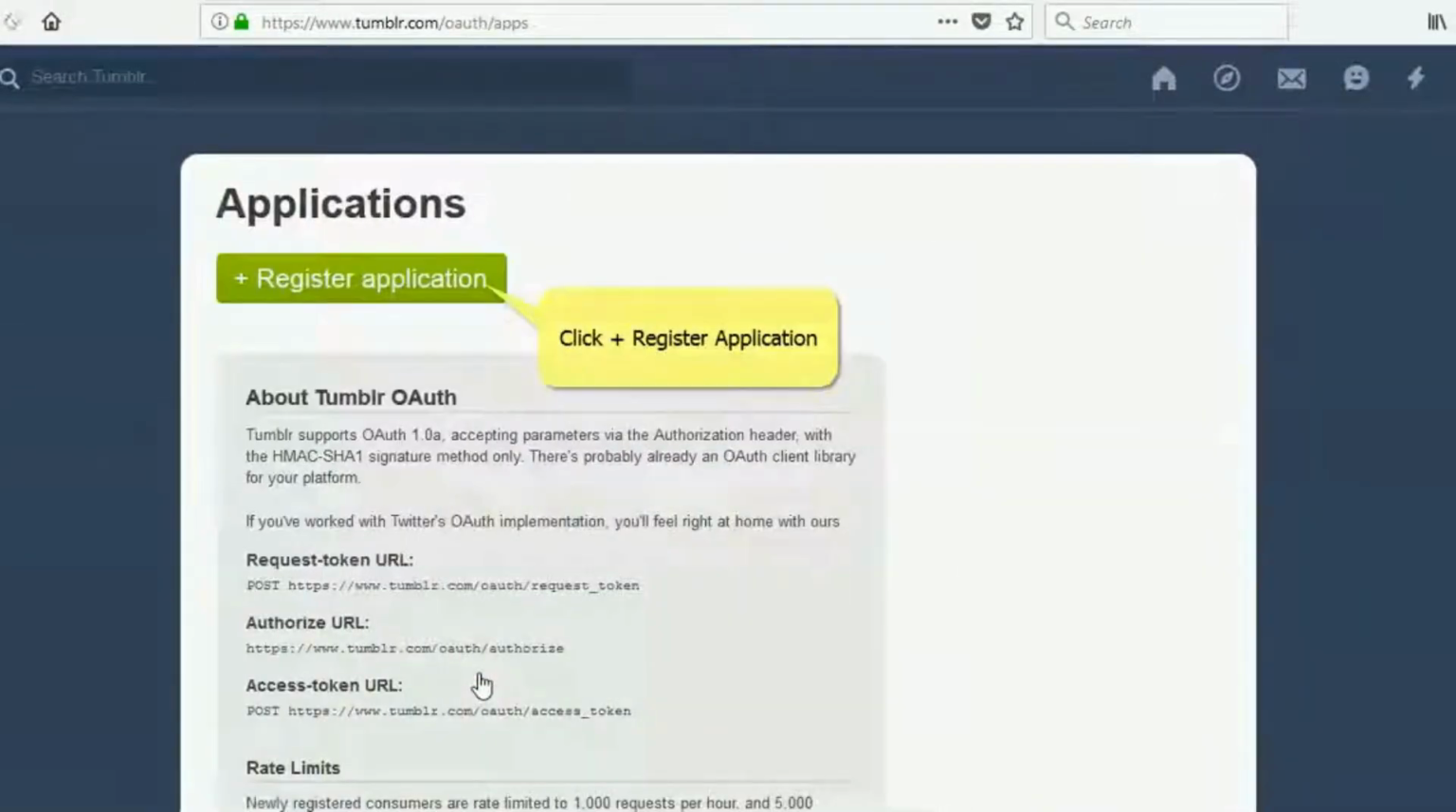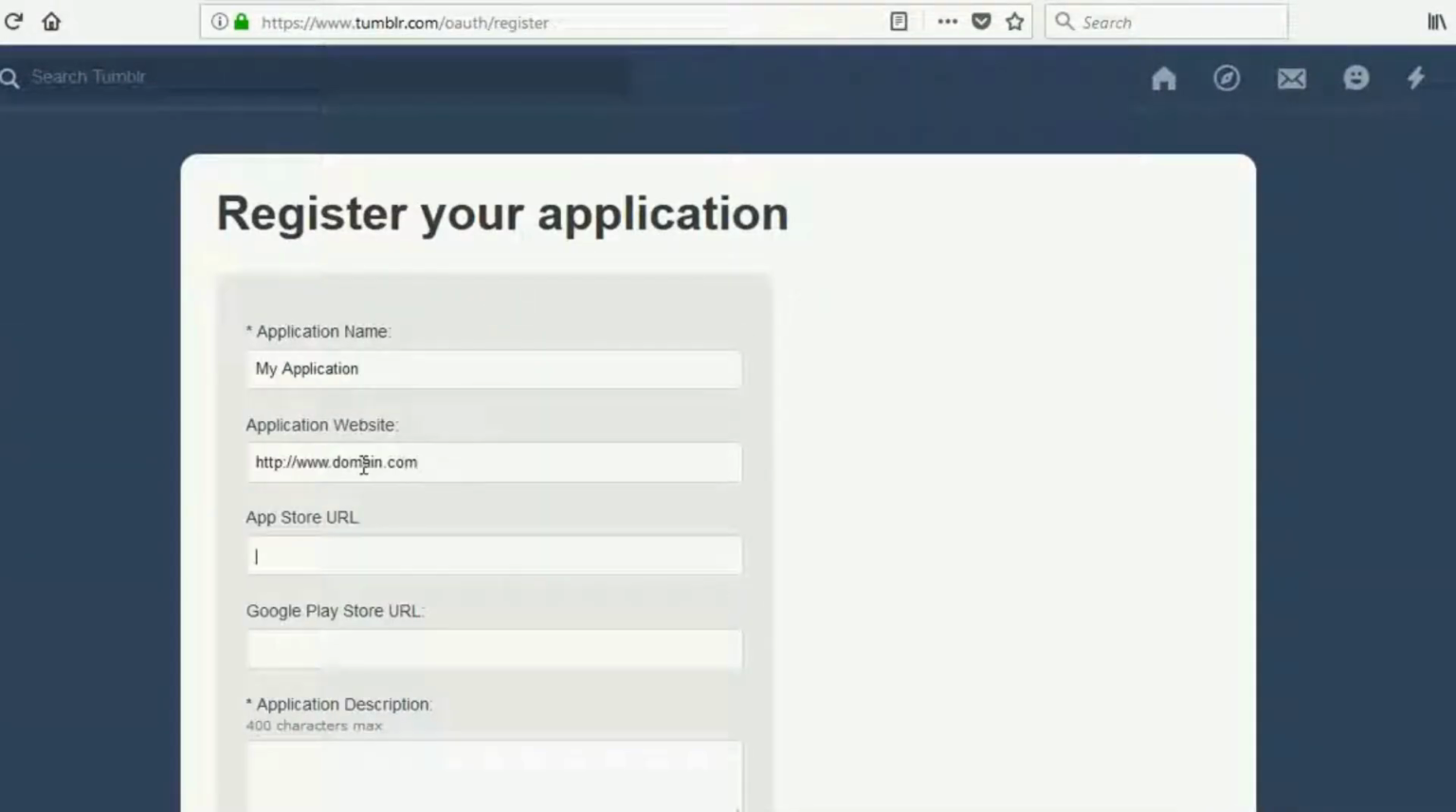On the registration page, enter your application name and application website URL. The App Store and Google Play Store fields can remain blank if they are not required. Next, enter a short application description explaining how your application will be used, such as for social login and posting.